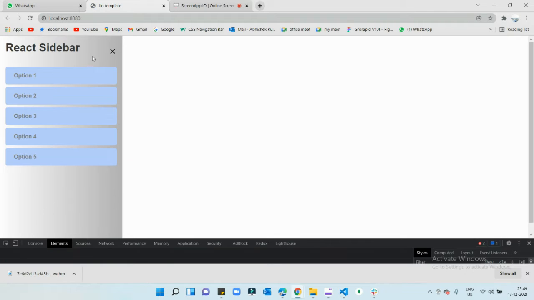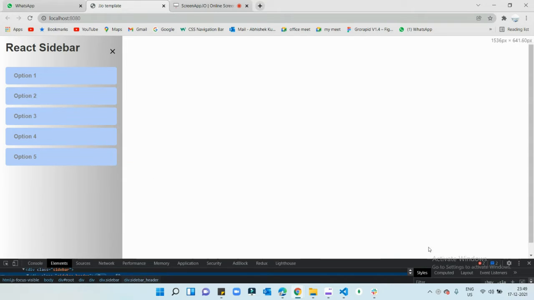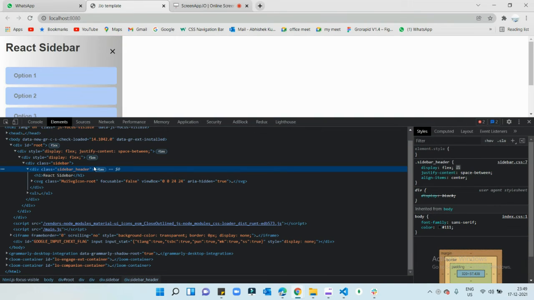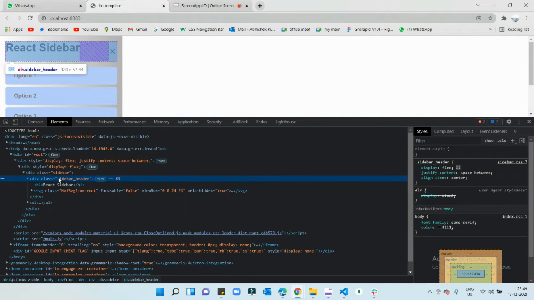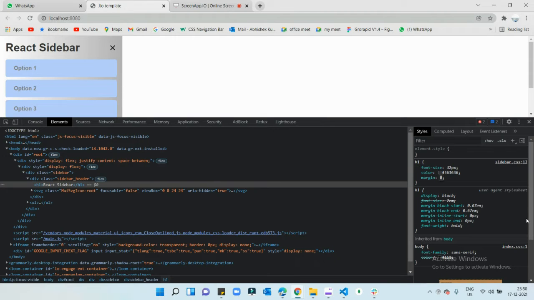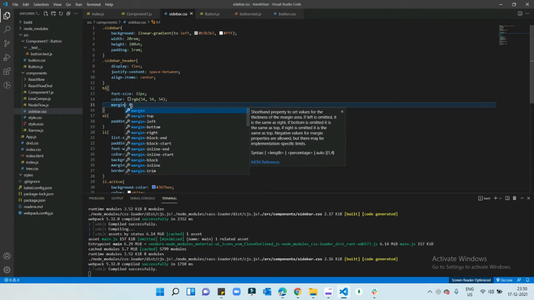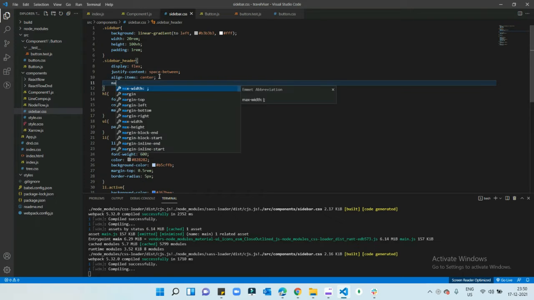Now let's see. Yeah, so it's coming into the center, but somehow this thing is not coming into the center. Let me inspect it. The sidebar header is here. This h1 tag has a margin, it should be margin 0, and now it is coming good. So I'm just going to make the margin of this h1 tag 0, not margin top, and I will give margin bottom to this div.